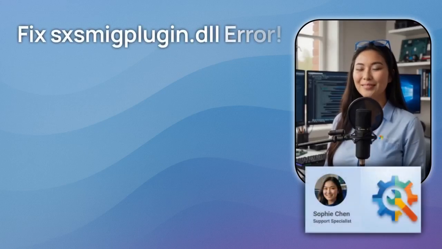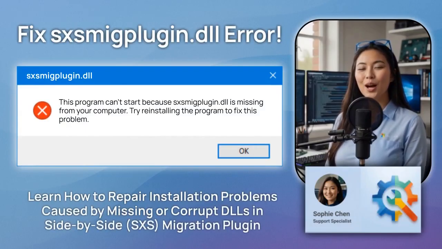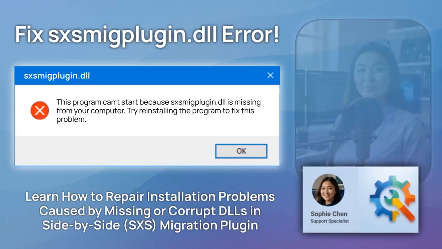Frustrated by the Sxsmigplugin Library DLL software error message? I'm Sophie Chen, a Windows architecture specialist, and I'm here to implement a permanent fix for your Windows environment.